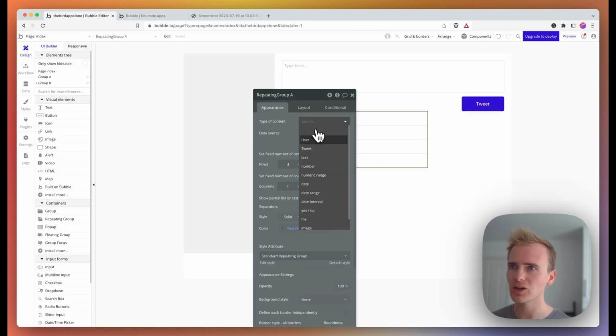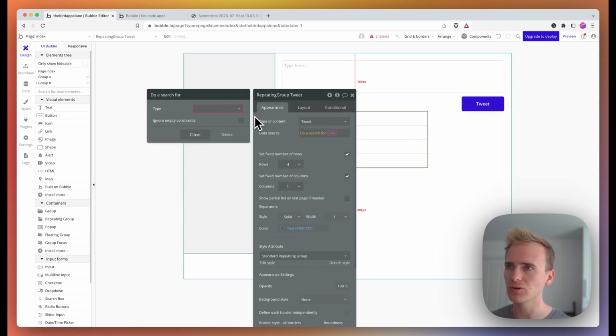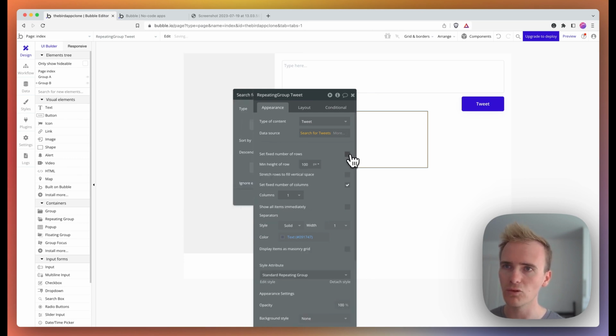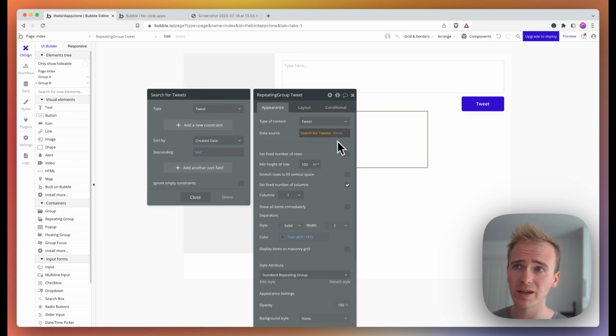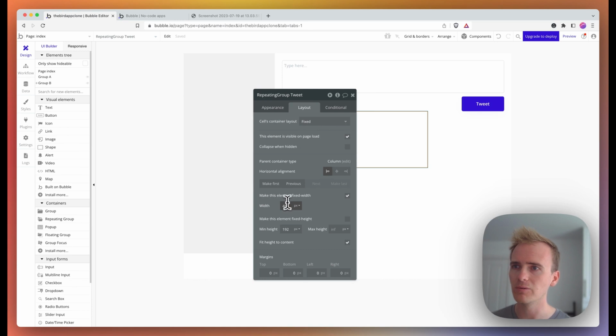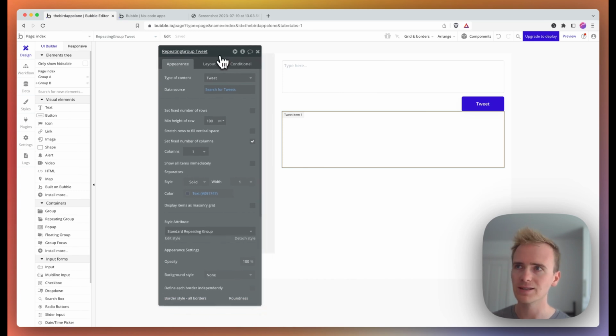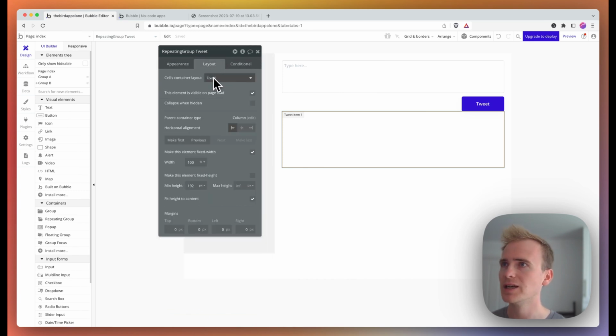So I can now say the content for my repeating group is a tweet, and I shall do a search for all tweets. Let's go with the created date, descending order. I'm going to uncheck the number of rows. This is all in the process of making it more responsive. Set my width to, you guessed it, 100%. And now let's add in my tweet content.